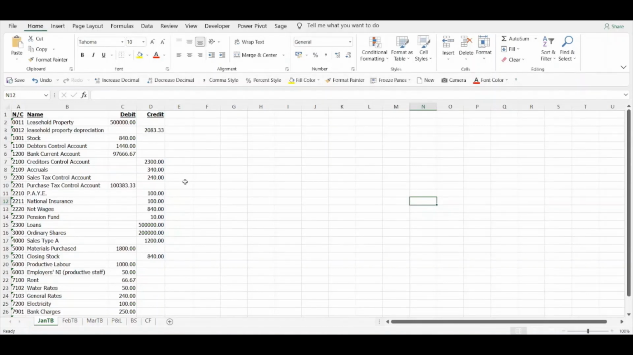So we've got our January TB over here. In column A, we've got the nominal codes. In column B, we've got the account name. In columns C and D, we've got the debit and credit balances. So what we need to do is get all our debit and credit balances into a single column with the credit balances having a negative value.